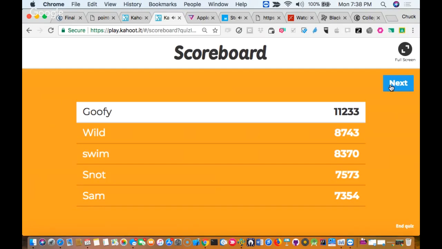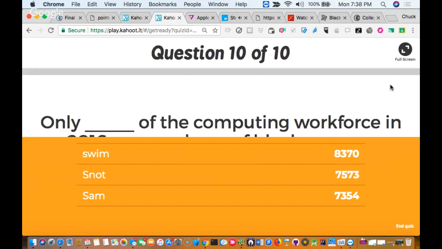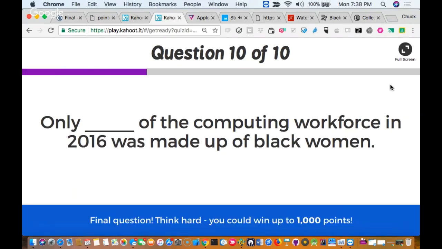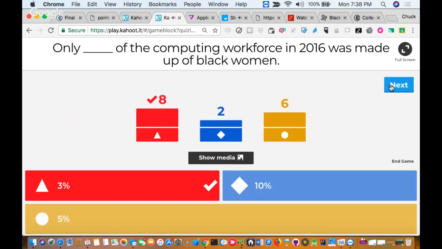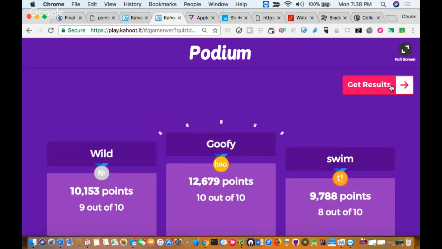And then this last one's kind of an interesting stat, again about black women in technology. Only blank percent of the computing workforce in 2016 was made up of black women. 3%, 10%, 5%. It was 3% in 2016, so we work on changing that. All right, so there's the leaderboard. Good job.